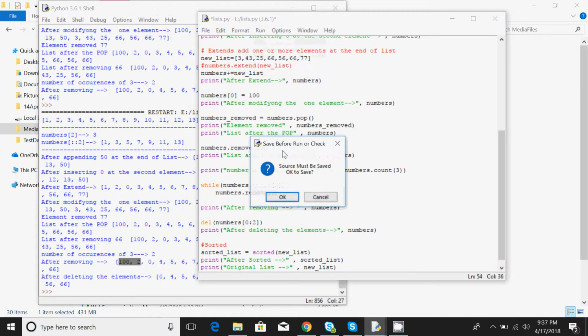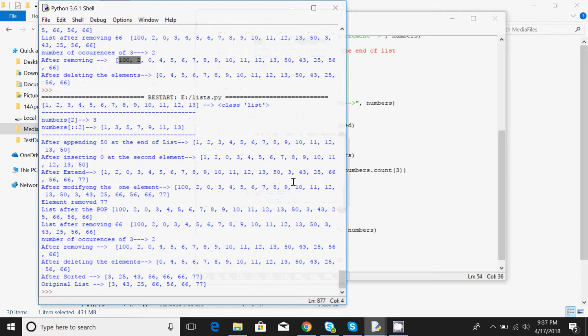So sorted will not change the original list. So this is the original list, if you can see, and after the sorted, this becomes something like this. As I said, sorted is a function which will not modify the original list, but we have a method called sort that will modify the original list.